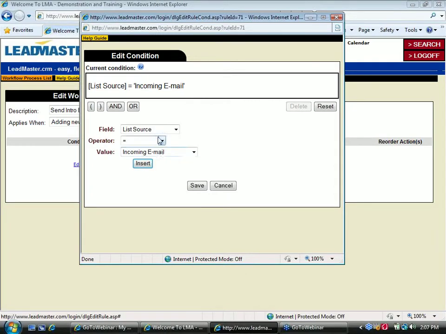Okay, so what we do is we select the list source, we select the operator as equals, and we select the value that we want to identify it as. Okay, and then we click insert, and that will pull in the condition at the top. You can also pull in multiple conditions. Okay, so you can have and or. It's basic Boolean logic, so that only if it meets either one or all the conditions will the action apply.